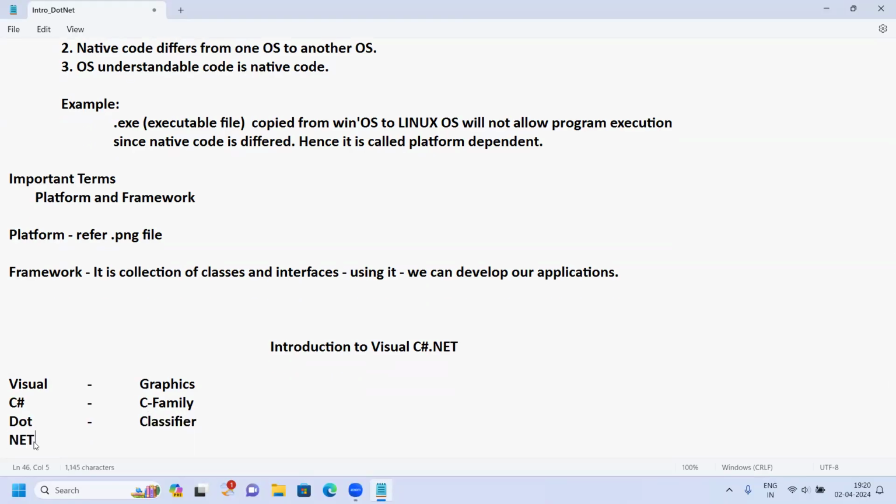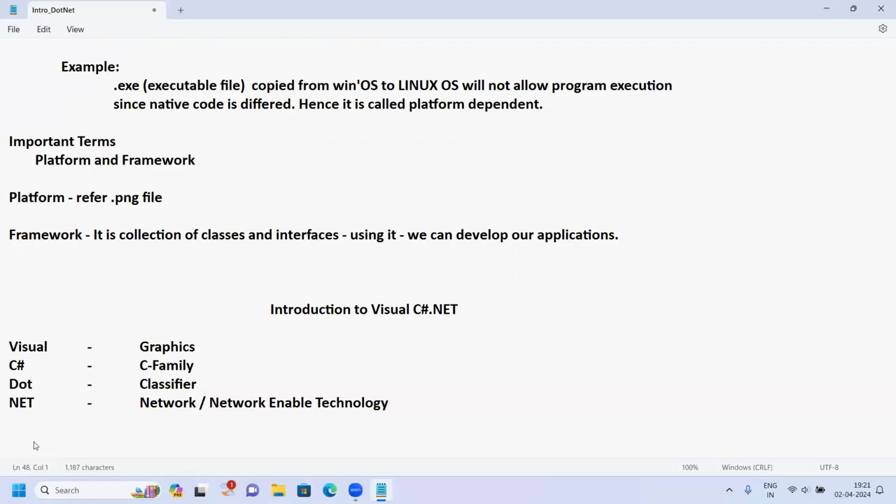And for .NET, remember, we have two expansions. Officially, Microsoft calls .NET network. That is the official term. The user-described term is network enabled technology. That is how we are going to describe the term.